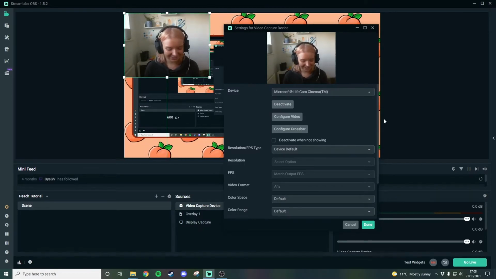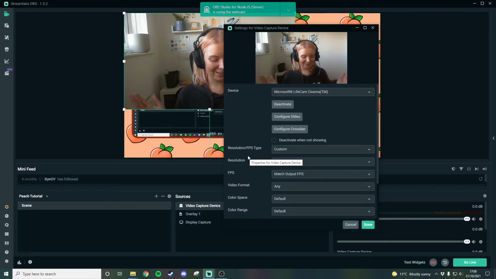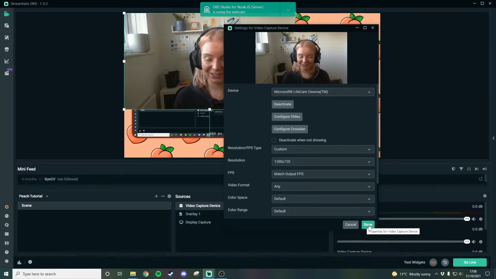I'm still not certain why it does this. However, to get around this, there's a resolution box here, and I just click on custom, and then it suddenly goes back to being the correct aspect ratio. I don't know why it does this, it's very strange.